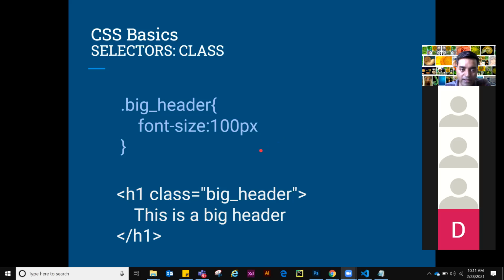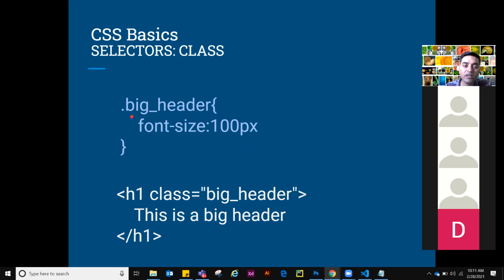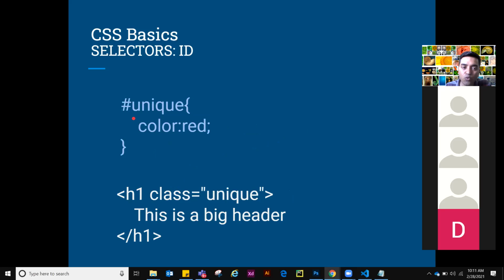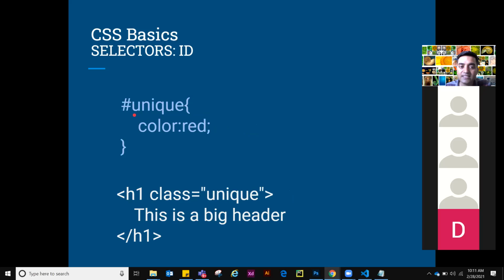So let's move to the next slide. That is another one, the ID selector. Okay, this is also the same as the class selector, but instead of class, we are using ID. Now, can anyone tell me how I can identify which one is a class selector and which one is an ID selector? Look very closely. The answer is inside the name of the selector. Like big header, here you can see the difference.